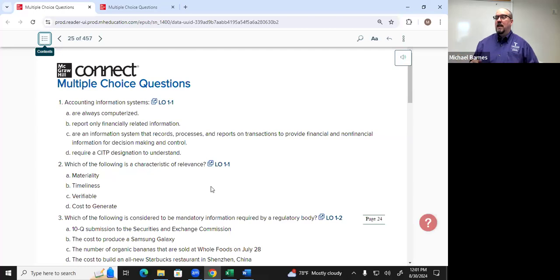And so conveyance of any type of information can actually be considered a system. And we would say that arguably the computer is a smaller part of the system than the individuals who are part of it, because the people are ultimately responsible for the conveyance of that information. Report only financial related information. Is that true?